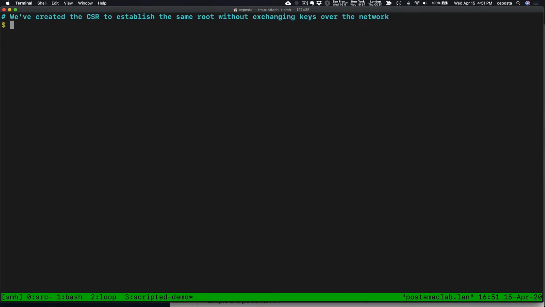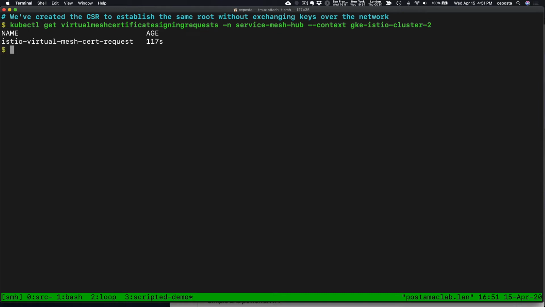Yep, did that. So now when we created this virtual mesh, what this instructed the Service Mesh Hub to do is ask each cluster, each service mesh, to generate its own keys, certificate, and certificate signing requests that will act as an intermediate and form a chain between what's running in the particular clusters and ultimately this root CA that we created. If we ask for the virtual mesh certificate signing requests, we can see that on cluster 2. It also exists on cluster 1.